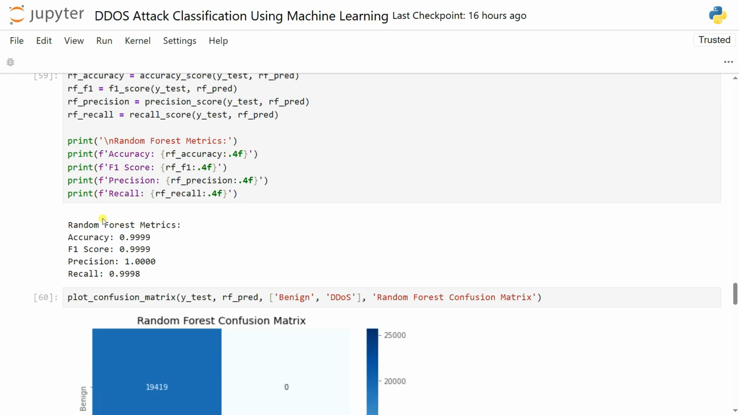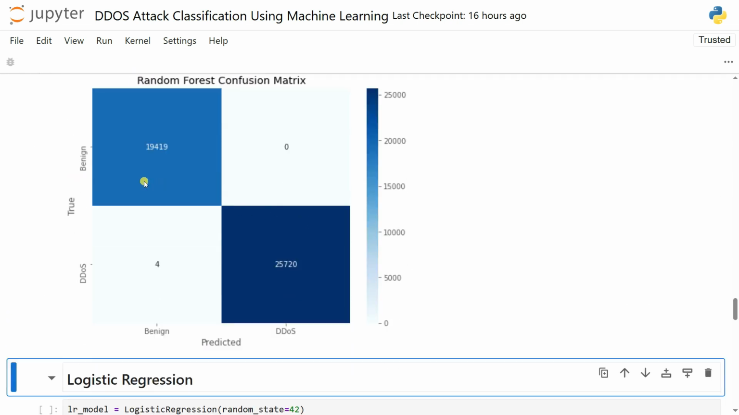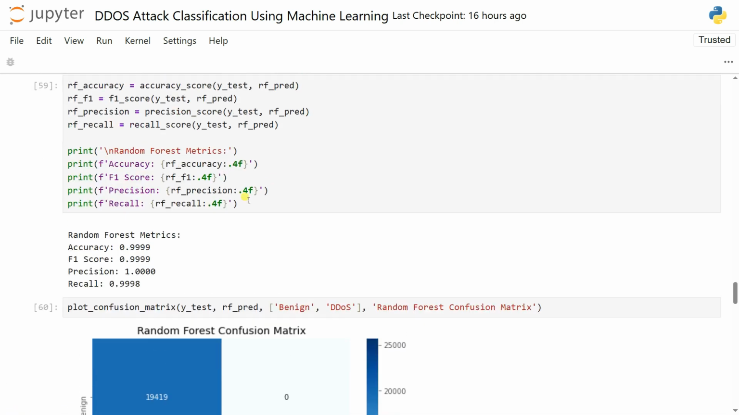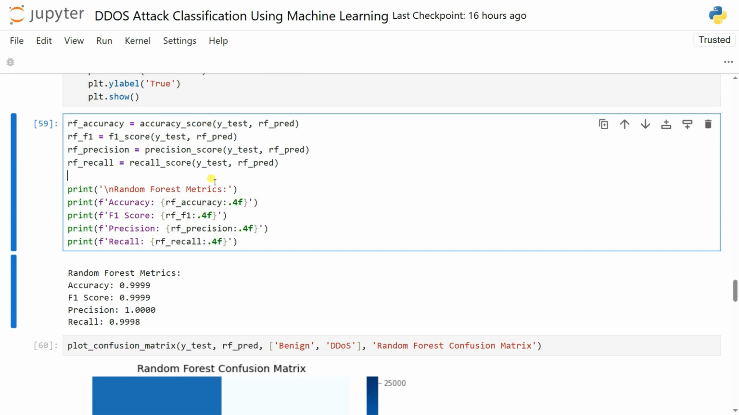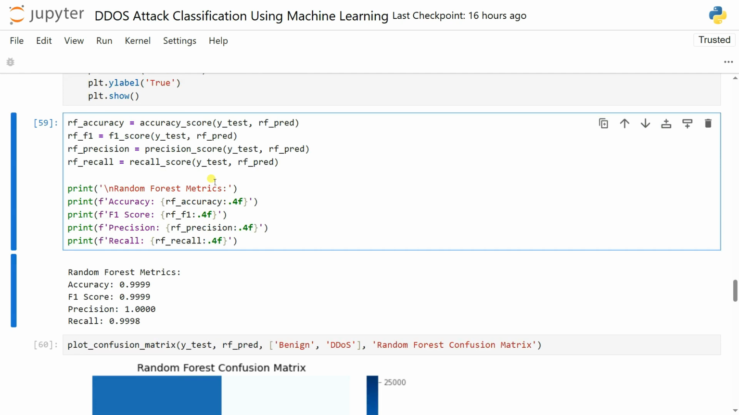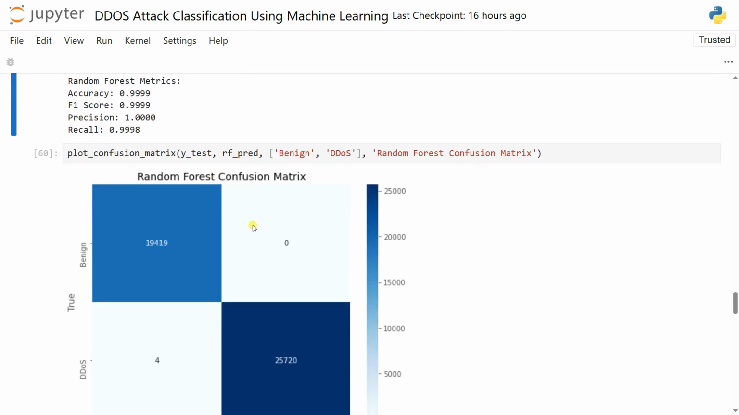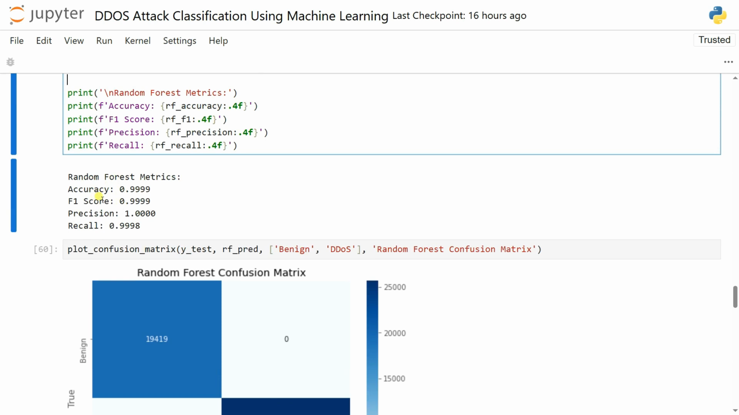Now you can simply continue plotting this out, so that you can see how many true positive and true negative values are predicted in the confusion matrix. I'm not going to discuss this in detail, because you know what the confusion matrix is and how to calculate it. From this confusion matrix you can also calculate the accuracy, the F1 score, precision, and recall.